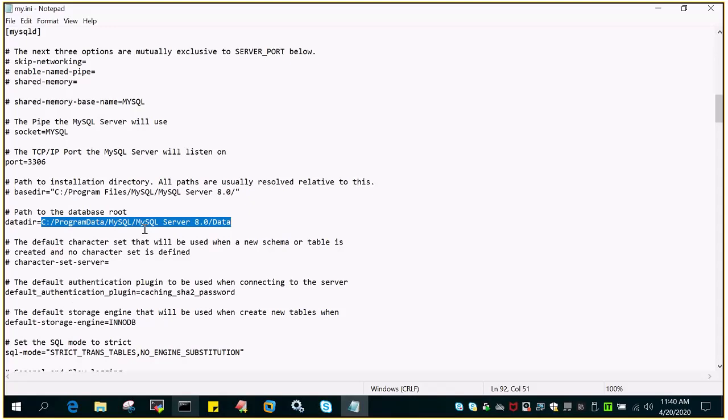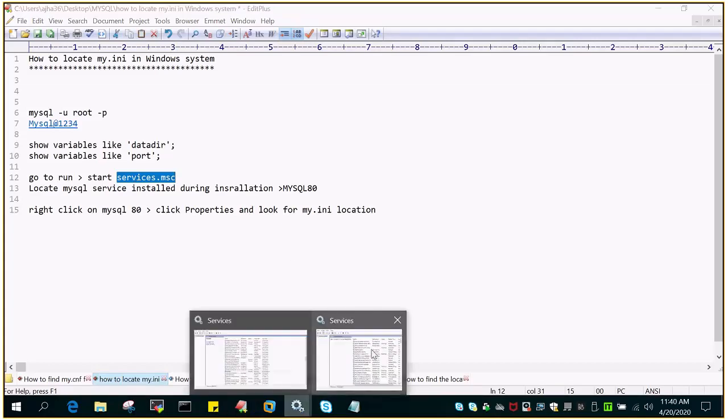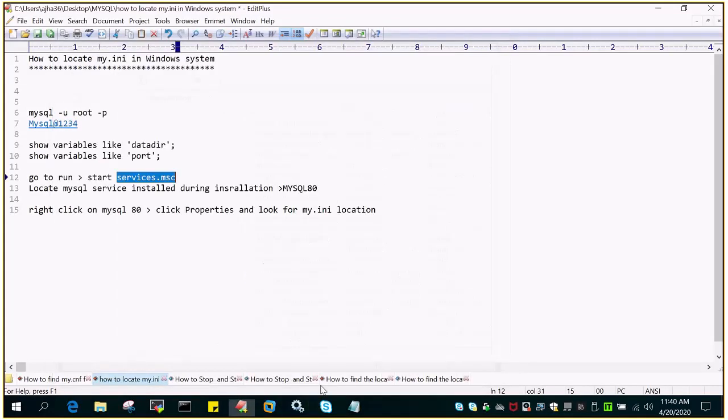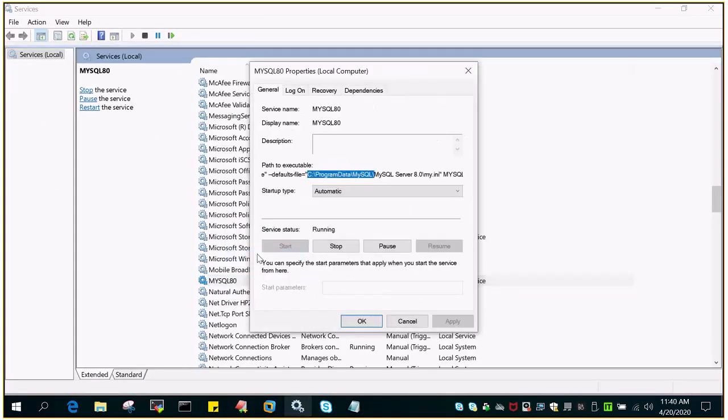If you have to make any changes, you have to stop the services, make changes in that, and then start the services again. So this is the way we locate my.ini. To locate the my.ini, I'm just going over it once again. You have to go to services.msc. You have to locate the MySQL service, and then right click the service, go to properties, then go to path to executable.